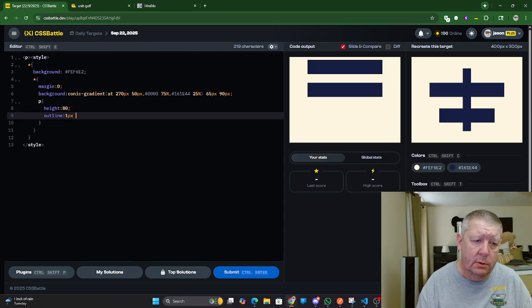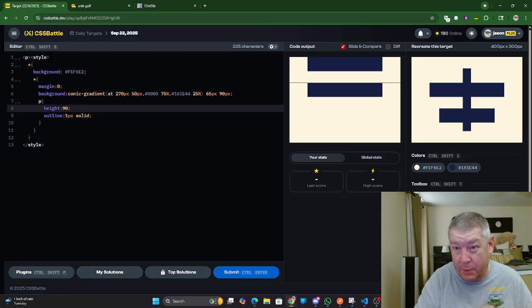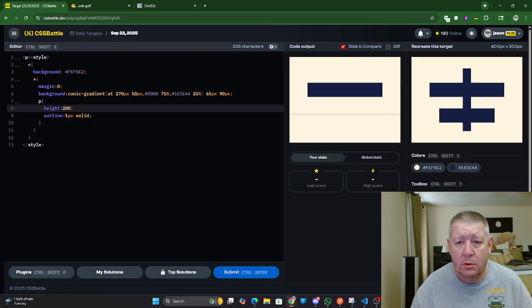70. Outline 1 pixel, solid. 90. Am I getting a repeat? Is that why it's doing that? 250. What if I make it 300? 290. That's strange.